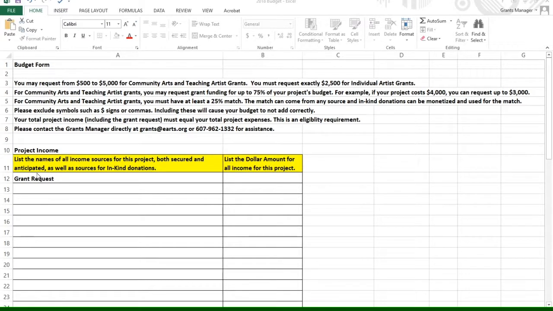So the first top part is going to be the project income. On the left-hand side is where you're going to list the names of all the income sources, whether they're secured, anticipated, or in-kind donations. The right is where you list the dollar amount. And remember, if you have an in-kind donation, you need to monetize that.